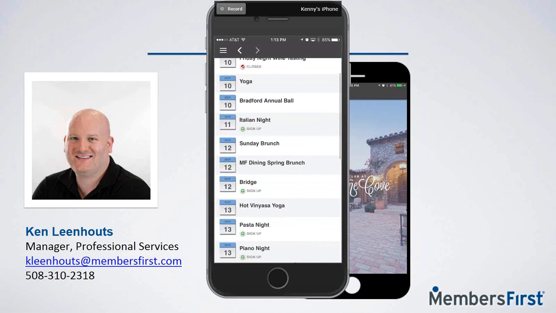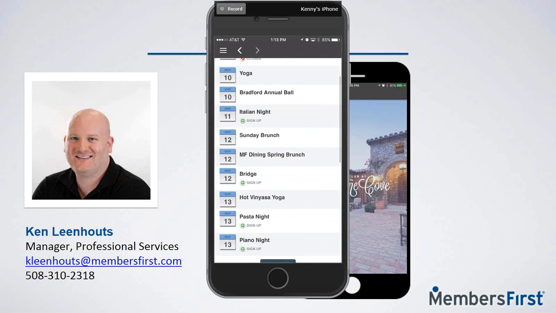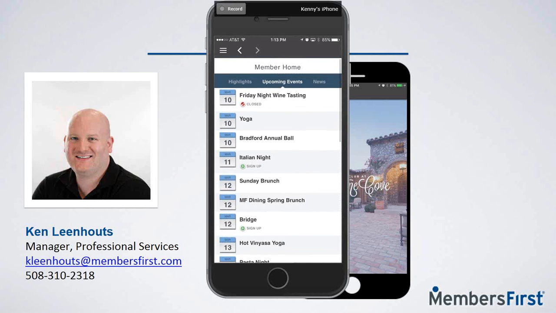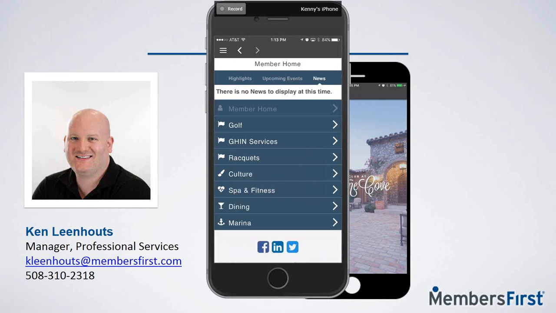These upcoming events respect whatever settings you have on your website today for showing events in the future. So if, for instance, your golf department shows their events 90 days into the future, but the dining department shows 60, the individual calendars will display that setting appropriately. And then finally, the news section here, which mirrors any announcements you have set up on your site.